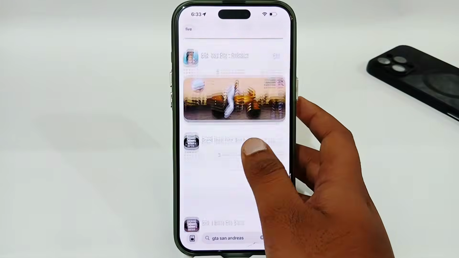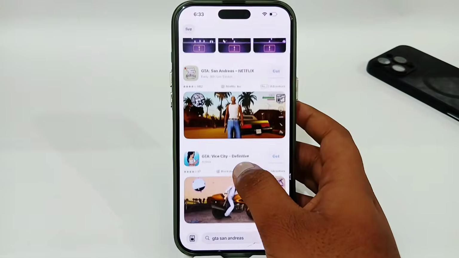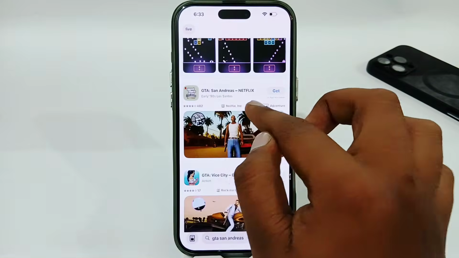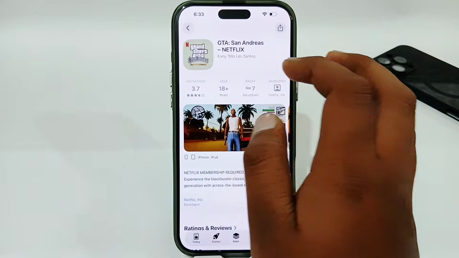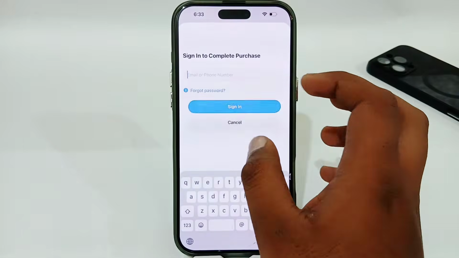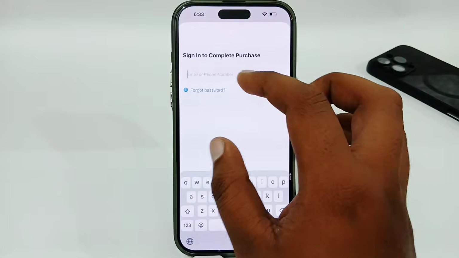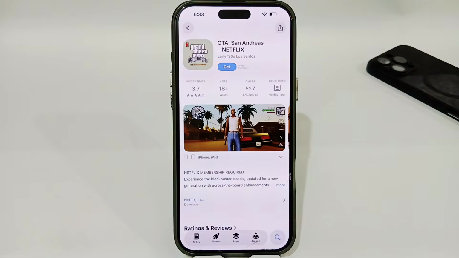Once you have searched, you will get different results here. You just have to select GTA San Andreas Netflix and then enter, and then you will select the Get option from here. And here you have to enter your password or your Apple ID.